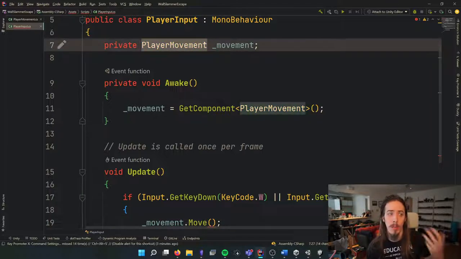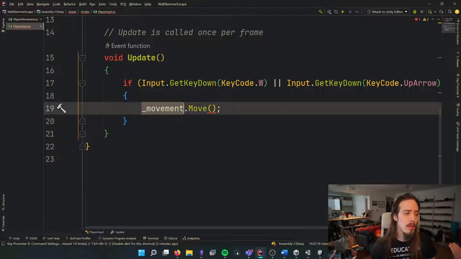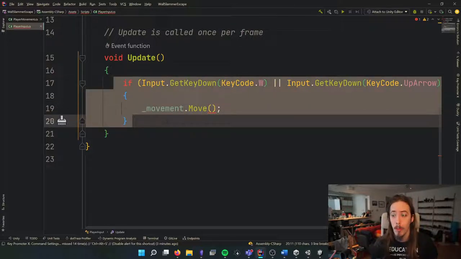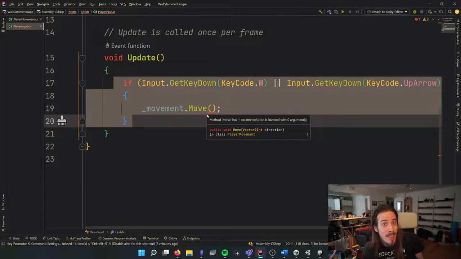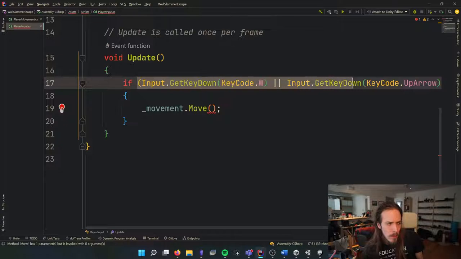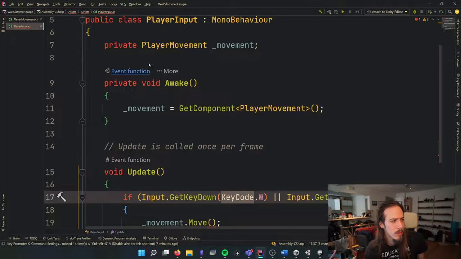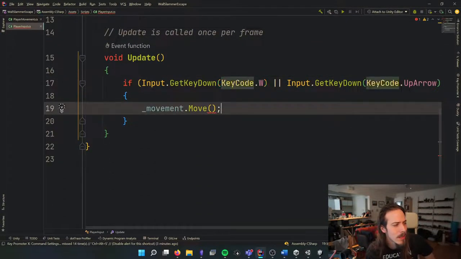This should feel like a pattern that we're just going to be doing a lot. I'm going to reference a component. I'm going to get a reference to it with GetComponent. I'm going to use it inside of some logic. A lot of the code we write is just going to look like this. It doesn't get more complicated. This is fine. We'd want to change this input code to be something a little bit more flexible that we could change in the future.